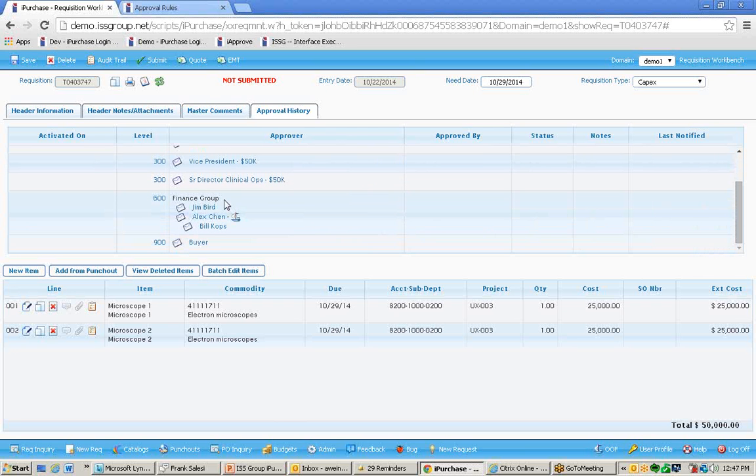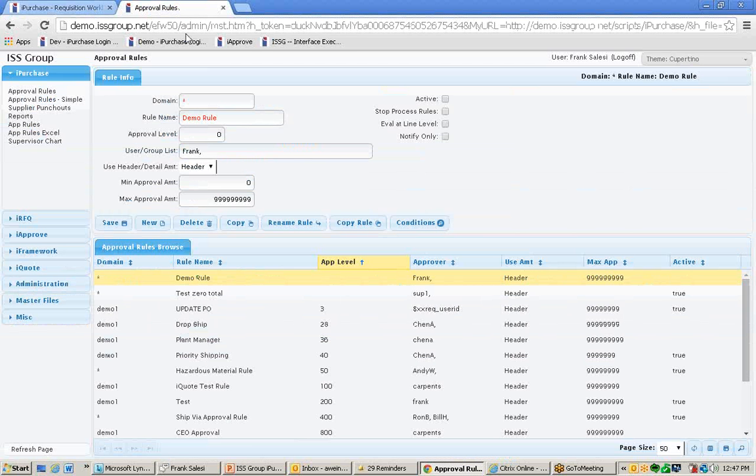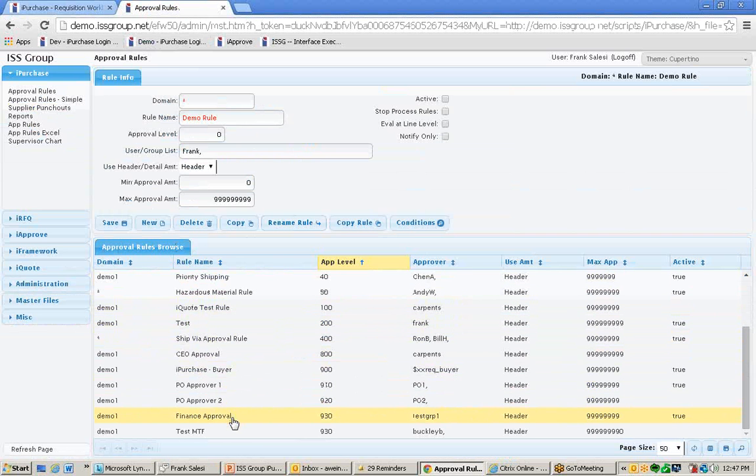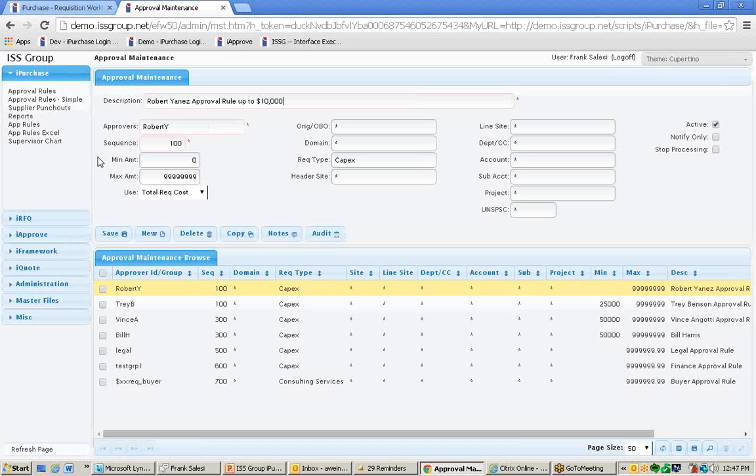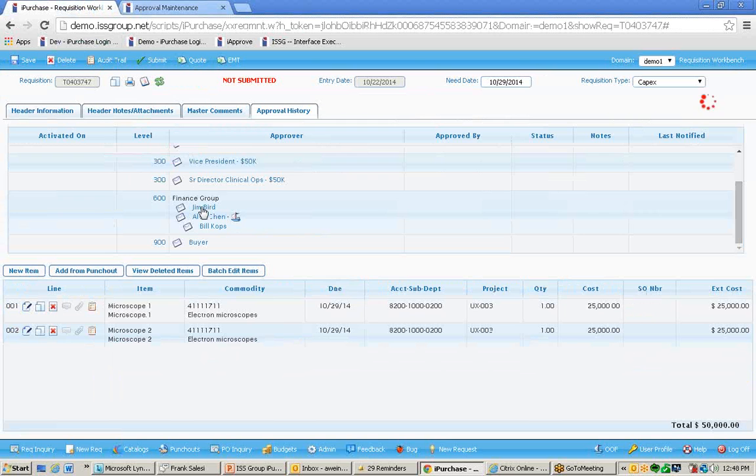You'll also notice we have a finance group and the buyer. So we have a rule set up called finance group, and I believe that was set up, let's see, in the simple rules. Okay, so I believe it's here. This is the rule, and it's set up at sequence 600. Any amount of the requisition, as long as it's a CapEx request, no matter what the amount of the requisition, add the finance group. In this case, it's called test group, to the approval hierarchy. Okay, so the finance group was added.